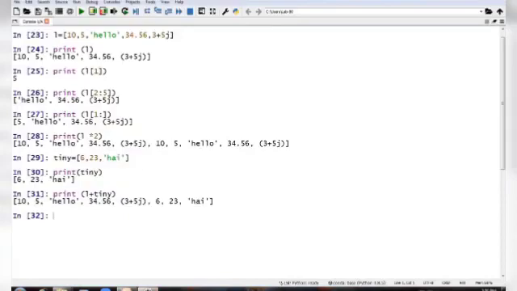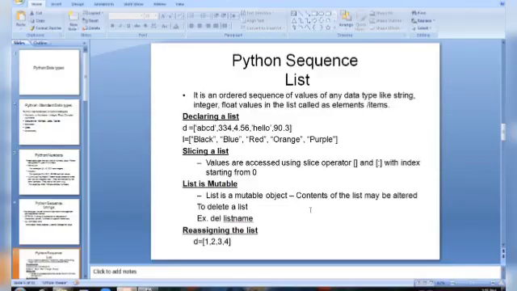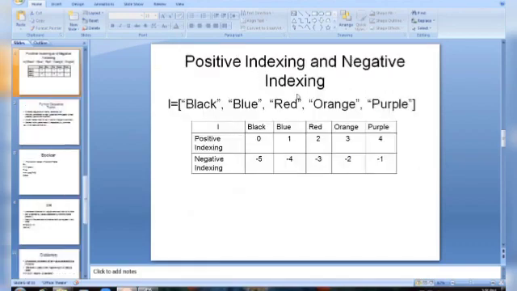Suppose I want to change the element hello to some other number. I can access it as L of 2, since it is in location 0, 1, 2. I want to change it to a number called 8000. Now if I want to check the elements, print of L, you can see instead of hello it has been changed. So you are able to change the elements inside the list. This property is called the mutable property. And one more thing: here there is positive indexing and also negative indexing.